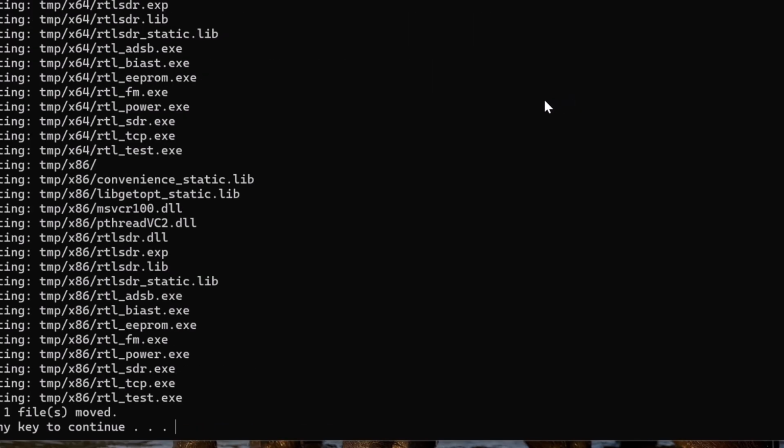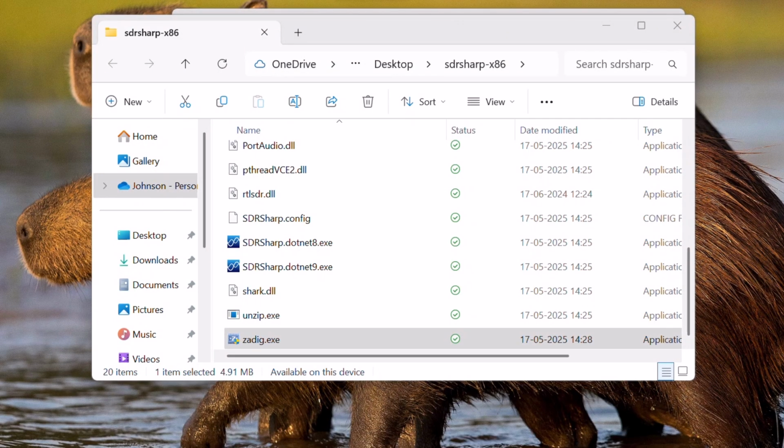Then it will download the required files. And once the downloading is completed, you have to press any key to continue. I am pressing an enter key. The command prompt terminal has exited. I'll open the basic SDRSharp directory, or folder, on the desktop. And this is the SDRSharp directory.